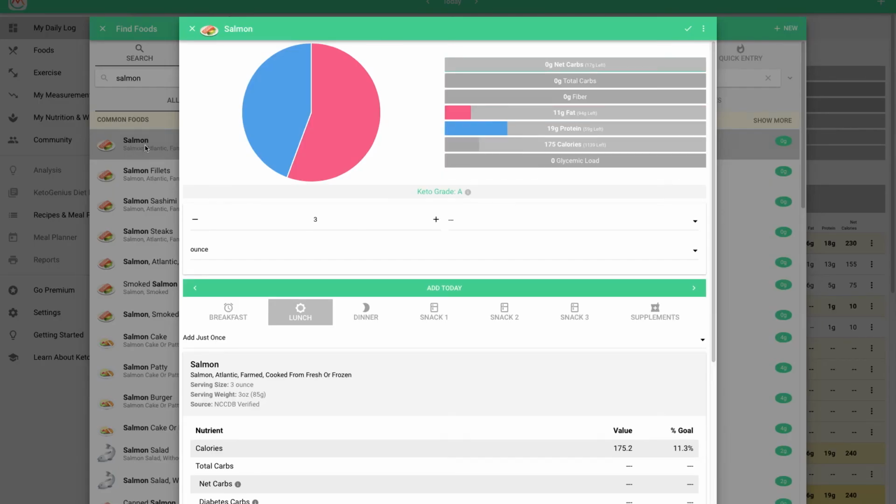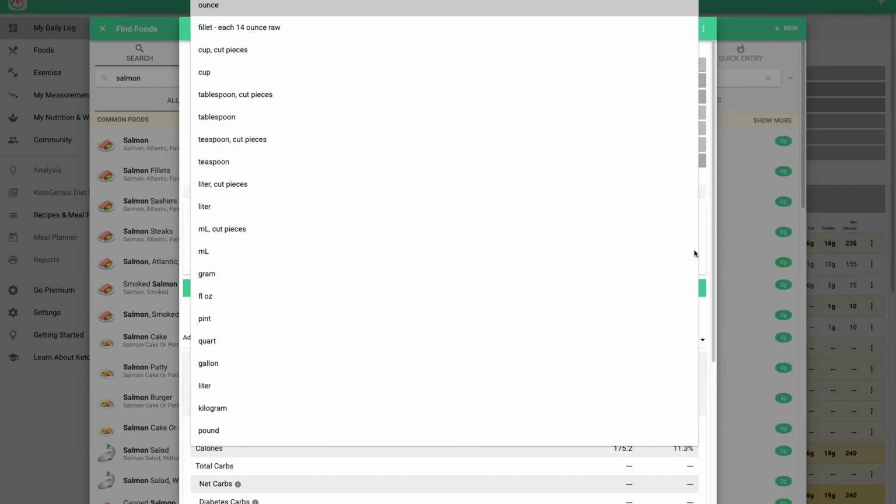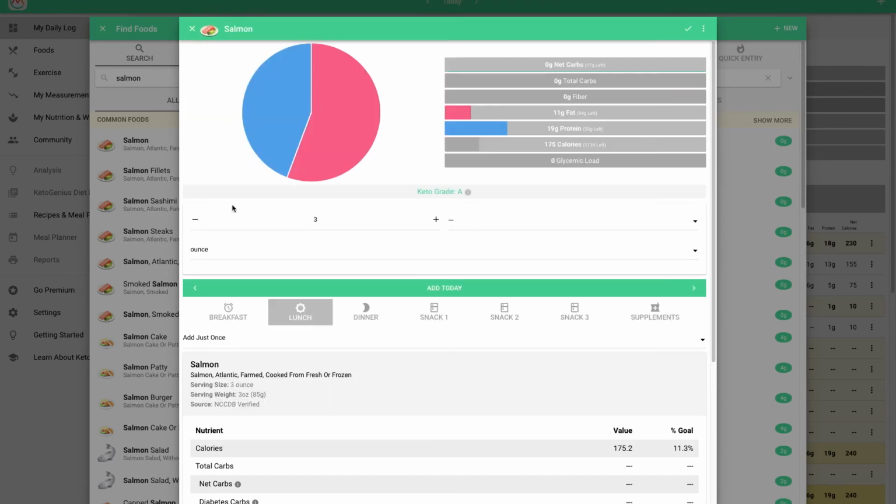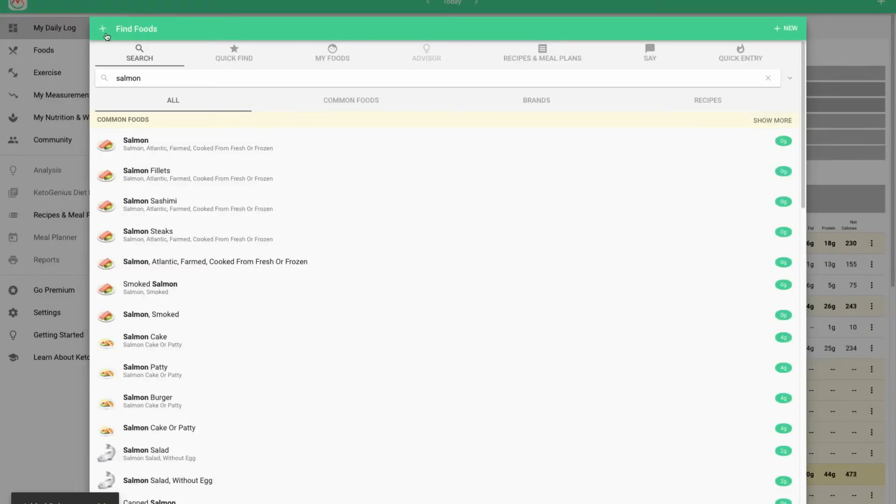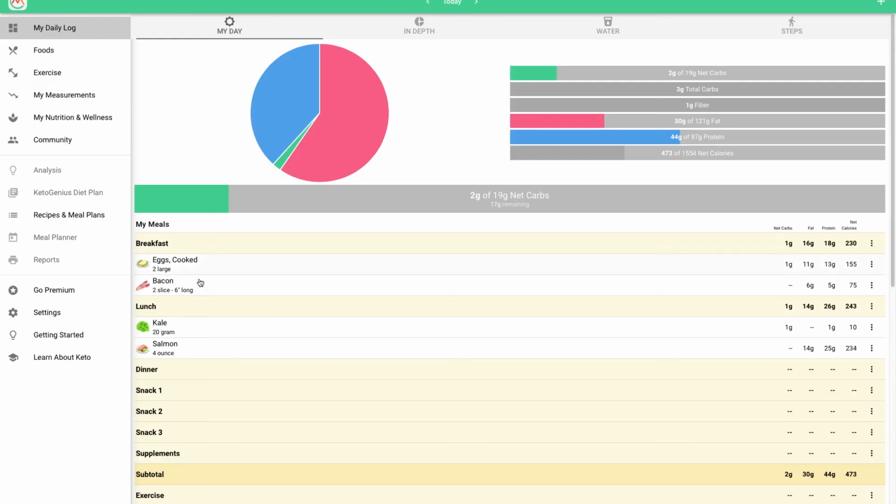You're gonna have the salmon right there, and then obviously you're gonna change the weighing system, if you want just ounces, if you want grams, whatever it is. I can keep it in ounces, and let's say I have a total of 4 ounces of that. So once I have that, I click for today. Obviously, you're gonna X this out, and then you're gonna have your kale and your salmon there, okay?